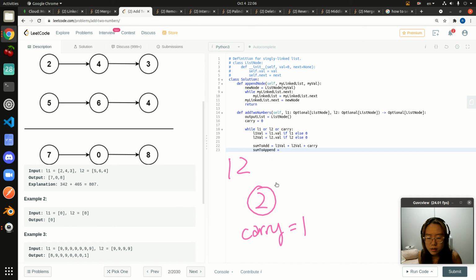So to obtain these numbers, for sum to append, we do a remainder. We can do this, and that will give us 2. And then to get the carry, we use sum to add, and we do this, and we get 1. So now we effectively have our sum to append and carry.